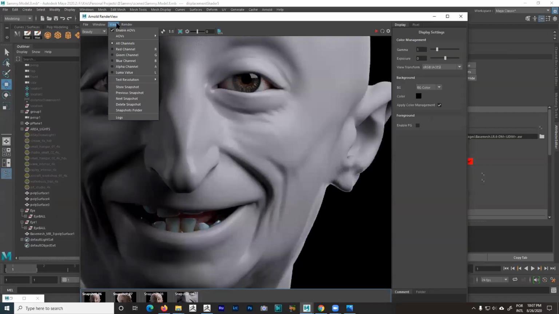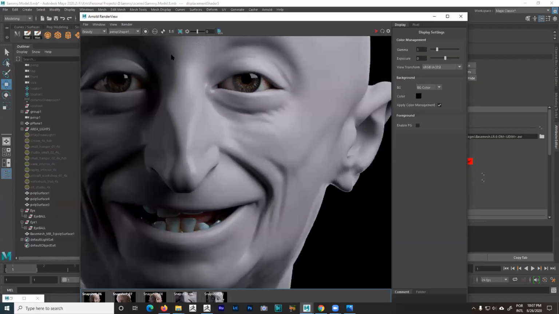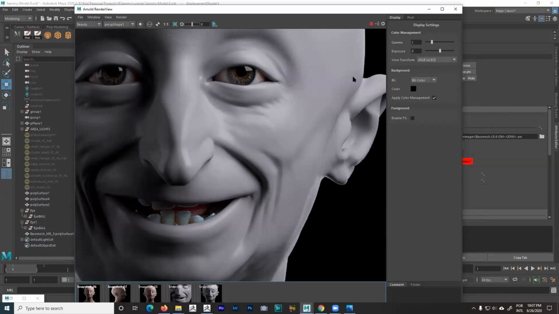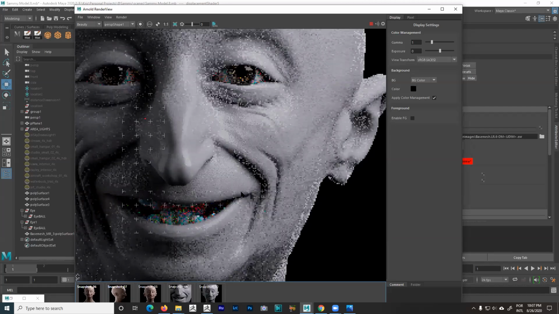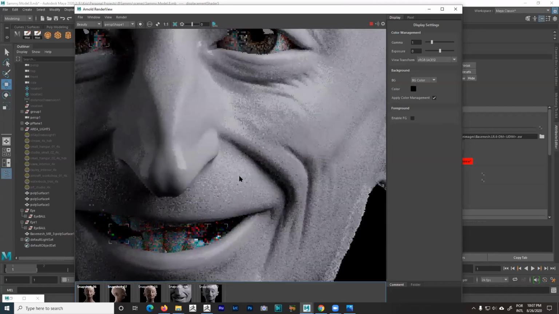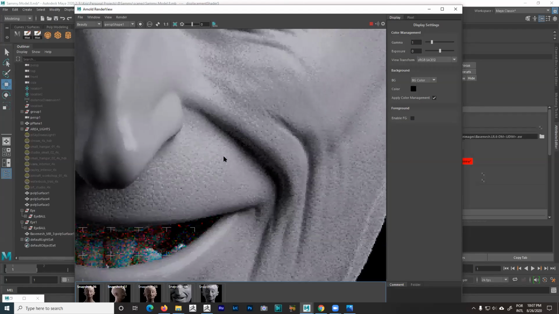This is going to be our render without the displacement. And then let's try to render with displacement here. And again, my displacement is not super deep, right? It's just enough to break up the surface. So let's see how it behaves together with this little noise around this area here, for example.